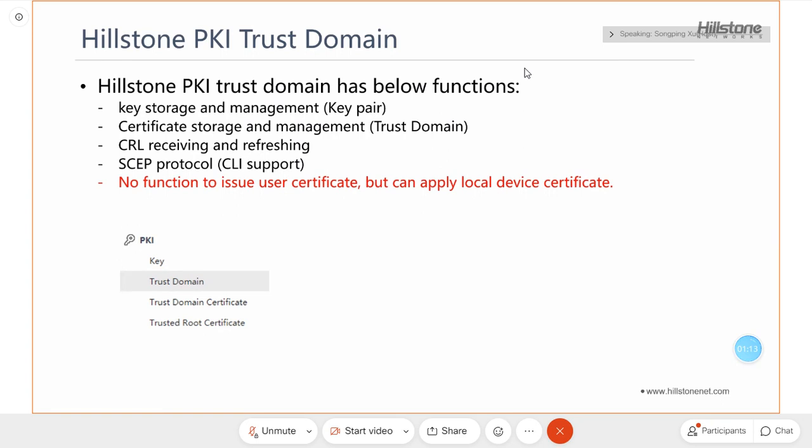We do not support the function in the firewall to issue the user certificate. So those user certificates need to be generated by the CA. But the firewall can apply and generate the self-signed certificate, the local certificate.